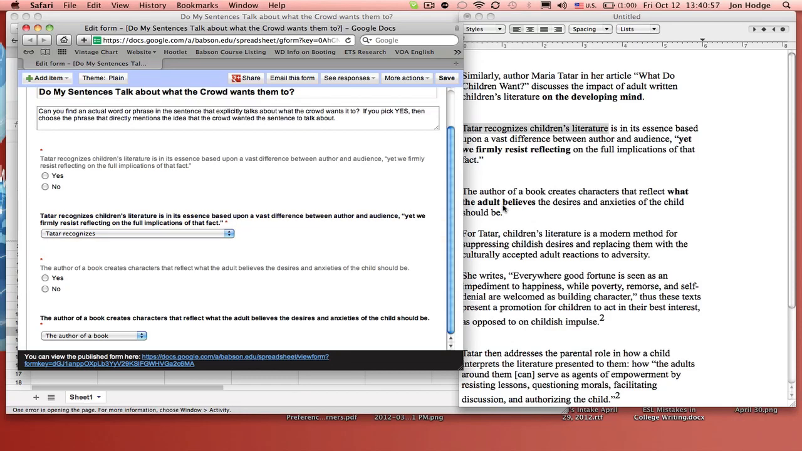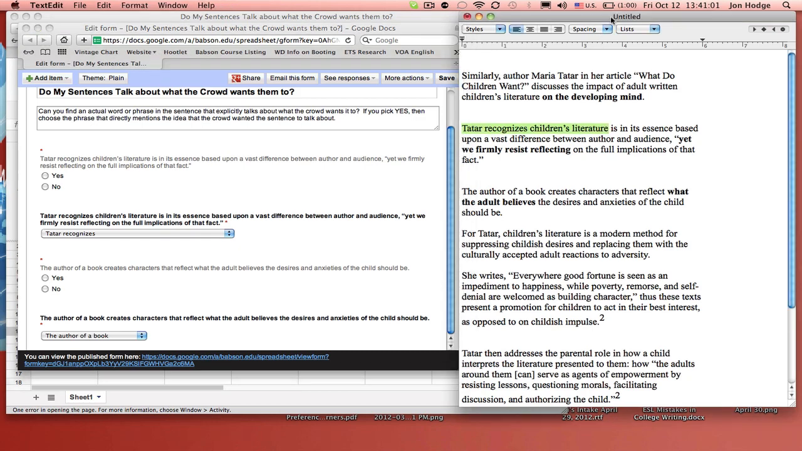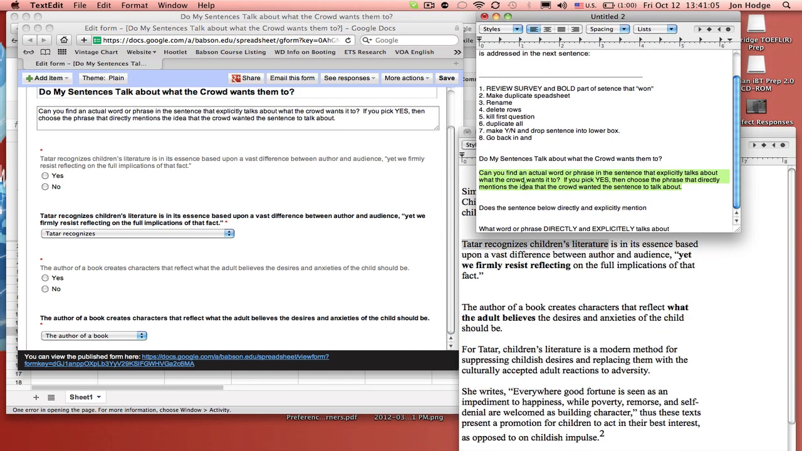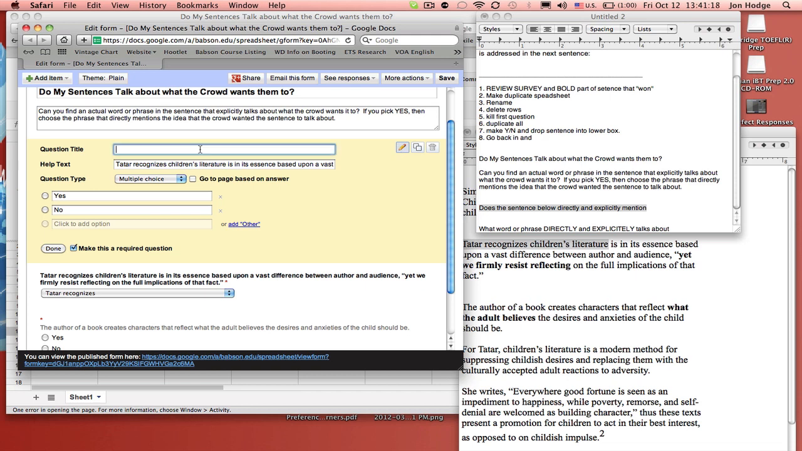So the next thing we're going to do is go over to our email, where I'm going to give you this information. Does the sentence below directly and explicitly mention? Okay, we're going to copy that once, and then we're going to go back in and edit again and dump it into the question title. Do you see? Don't finish it. It's unfinished right now. Don't finish it yet.